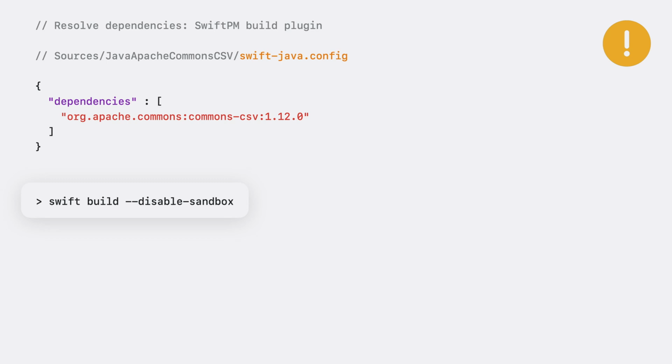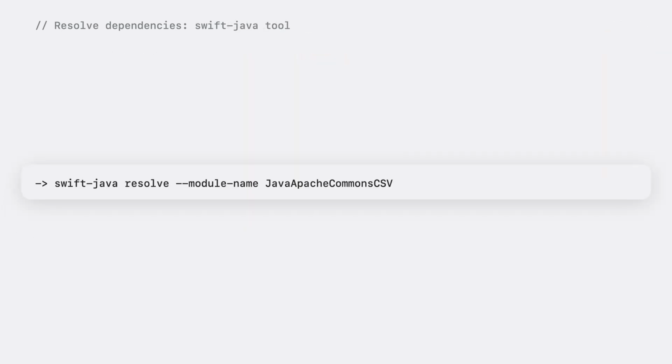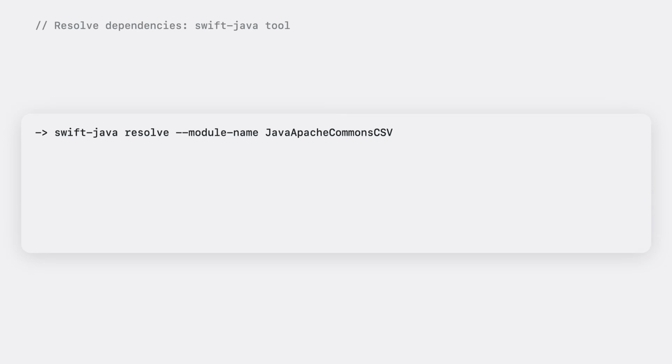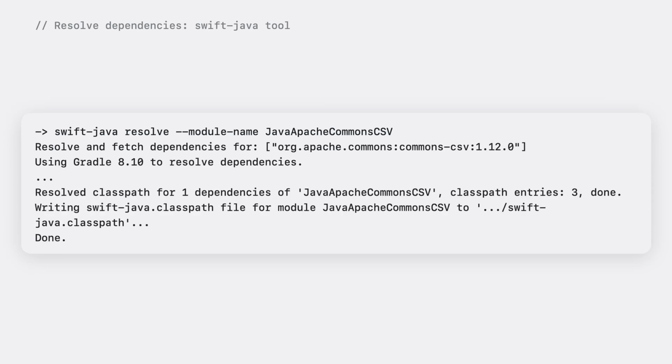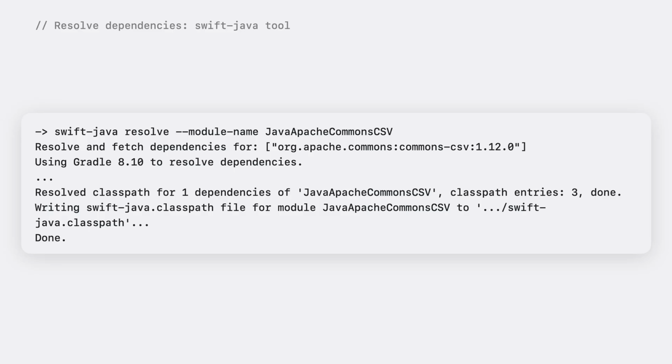Instead, we can use the SwiftJava command line tool's resolve command. By passing it a module name that contains the config file, the tool will resolve the dependencies and write the resulting class path to a file. Since this is performed outside of the SwiftPM build, we don't have to disable the sandbox. It does mean, though, that you would have to manually trigger the dependency resolution like this before building your project. This is a trade-off, and you can choose whichever model better suits your workflow.